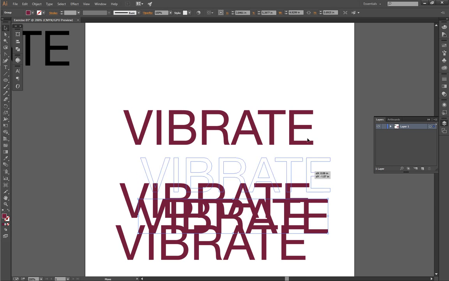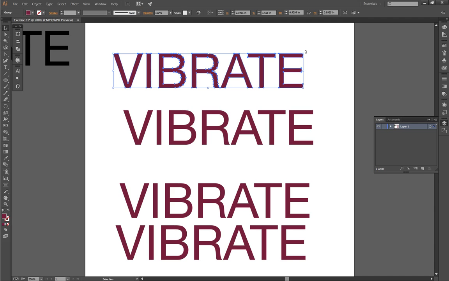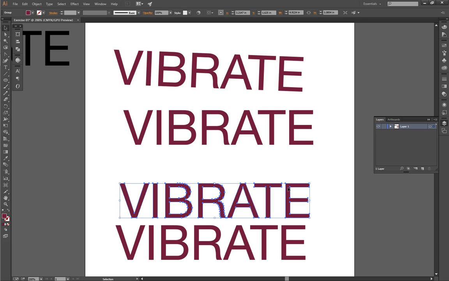And what I'm going to do is select each one and rotate it slightly, just by choosing it, going to the outside edge, and you see that curved double arrow that shows up. Click and drag.